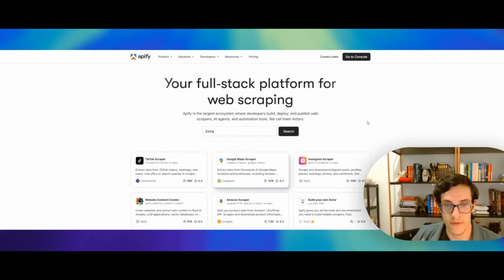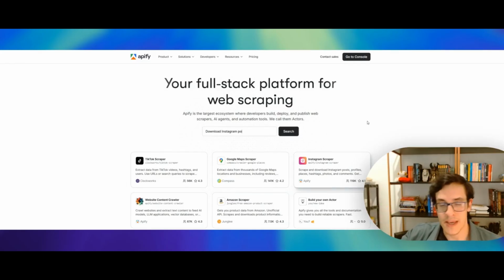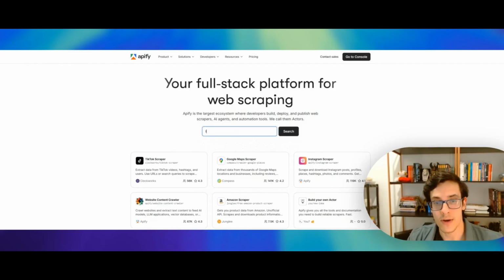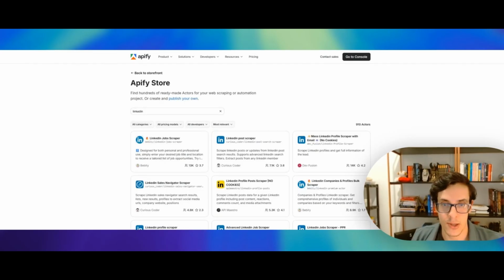So there's a ton of actors. Those actors are just scrapers. So they go and visit Google Maps, Instagram, LinkedIn, and fetch information. That's pretty much it. For our case here today, what we want is a LinkedIn actor.